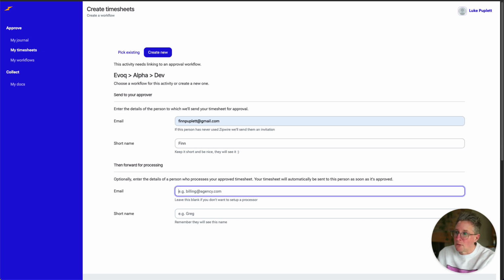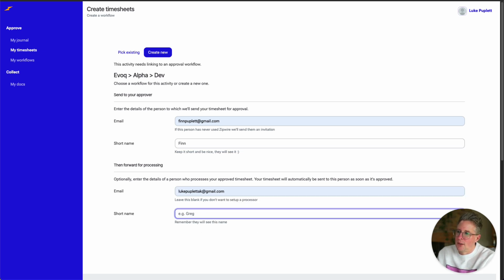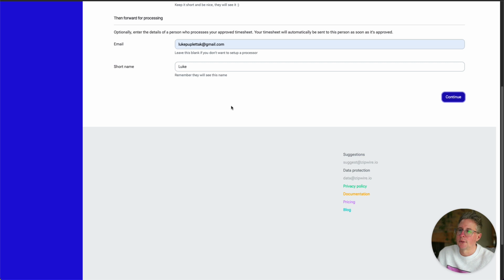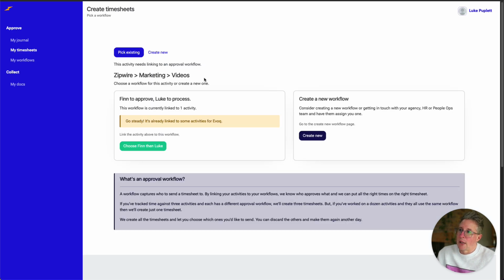Use my son's account, and then I use another account of mine for the processor, and so basically it comes back to me effectively, but using my Gmail sort of test account. Create new, continue. Okay, and then this time it's found the other work.